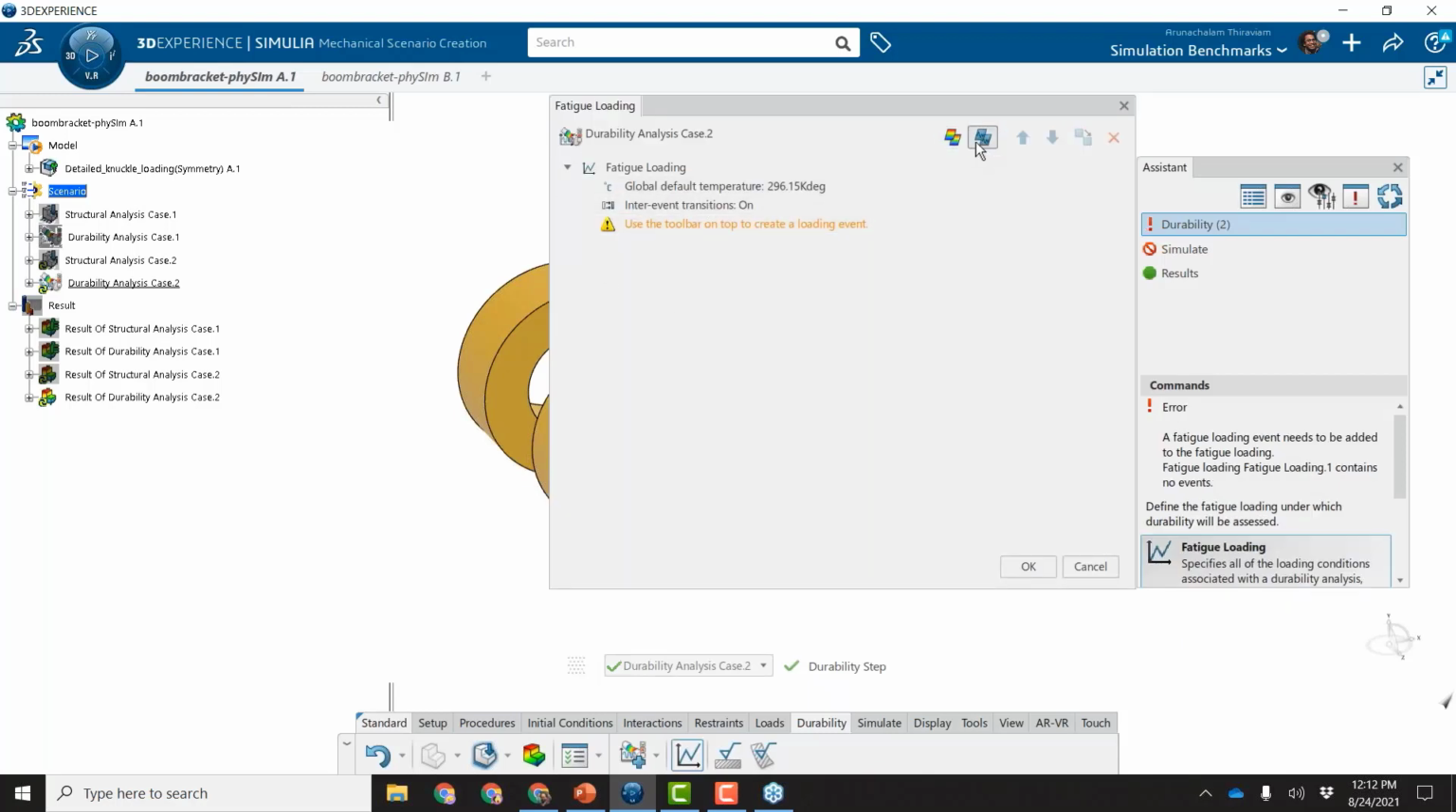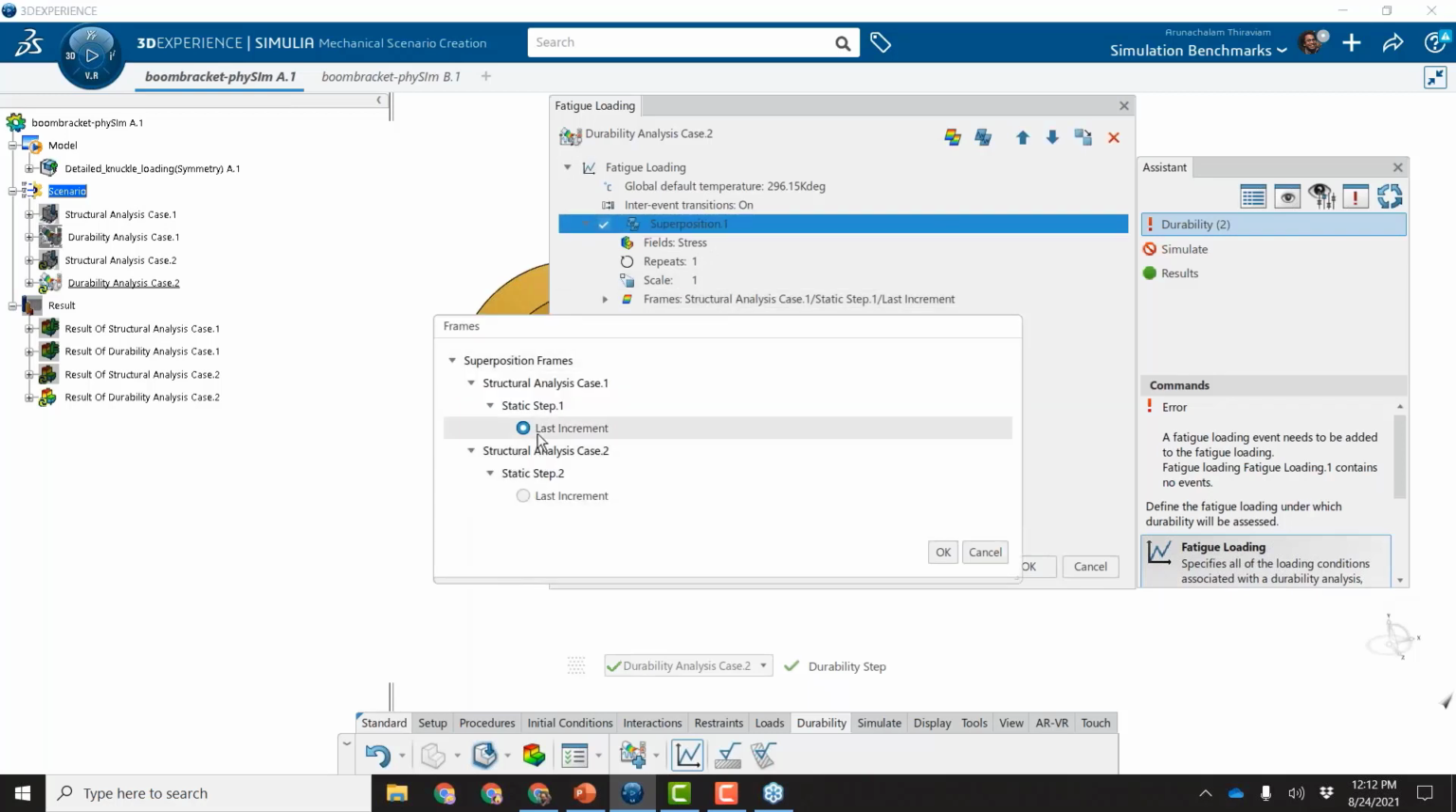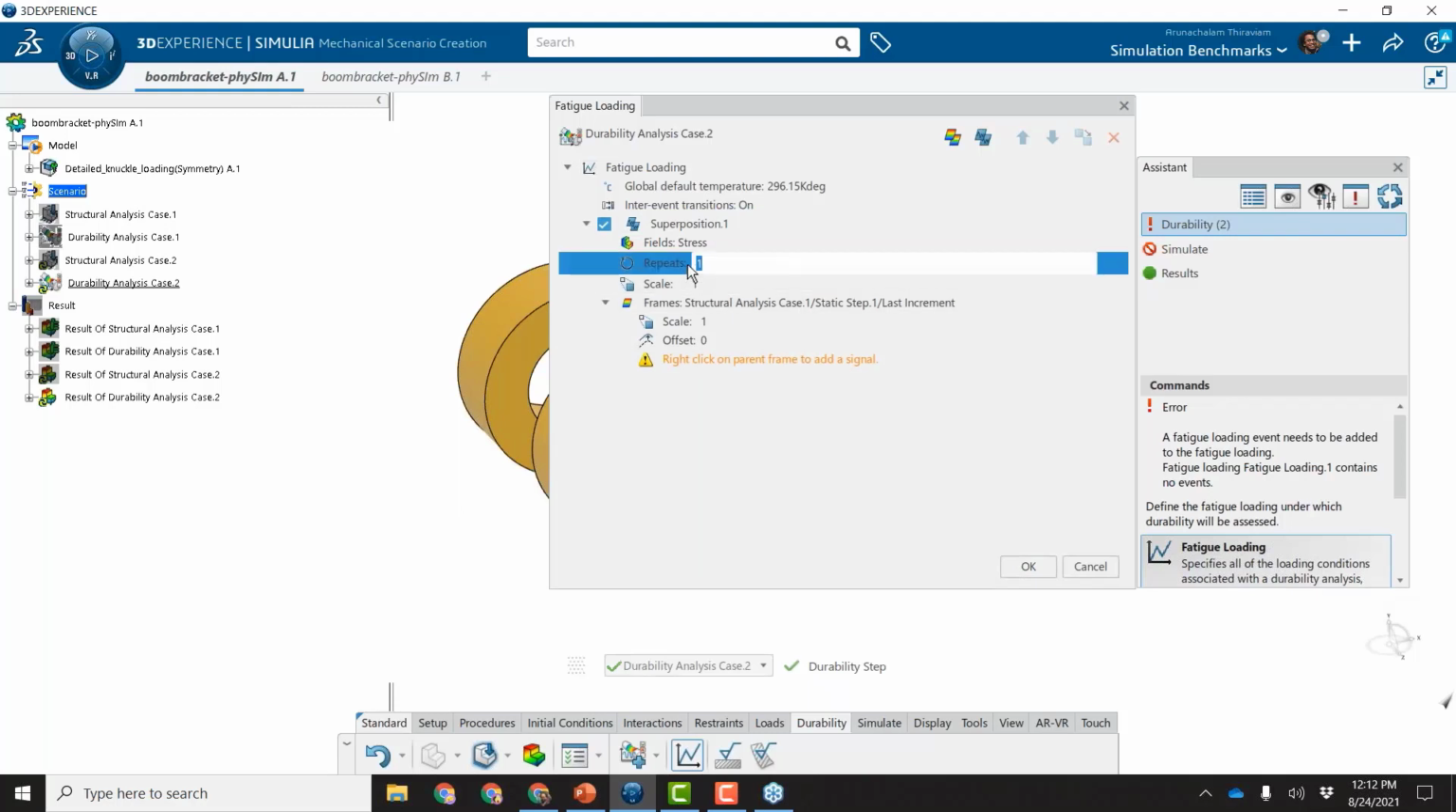The first thing I need to do is essentially tell the software, hey, am I running a nonlinear fatigue or a linear fatigue? Typically, this kind of superposition loading is used for linear fatigue. And then I can specify the structural analysis that I want to associate with the fatigue analysis. So here I have two of these structural analyses set up, so I'm going to select the first one, and then I'm also able to specify the number of cycles of loading. So if I'm applying 1 million or 10 million cycles, I'm able to specify this repeat.